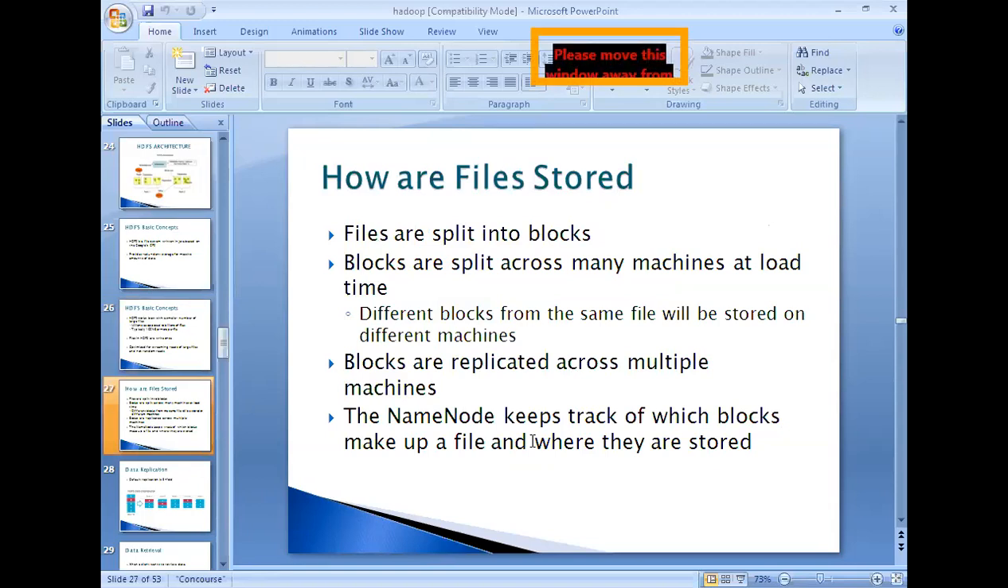Now, how are the files stored into HDFS? Files are split into blocks. Blocks are split across many machines at load time. Here it follows an efficient load balancing mechanism. Of course, a lot of research is still going on in developing efficient methods for load balancing, because when we keep adding files to the storage area, over a period of time it is going to be filled.